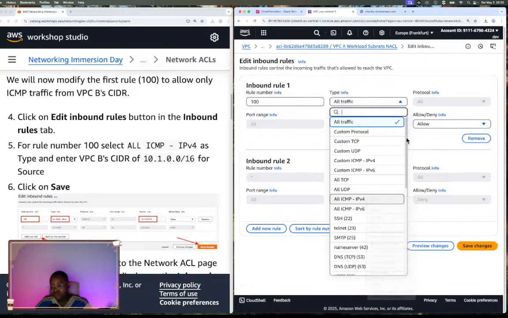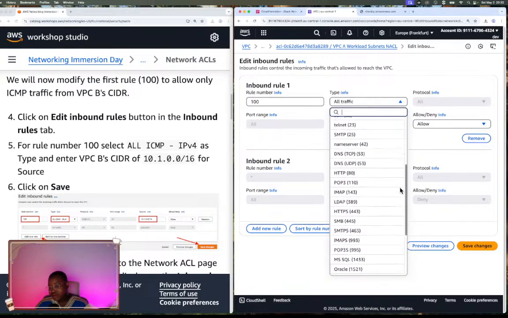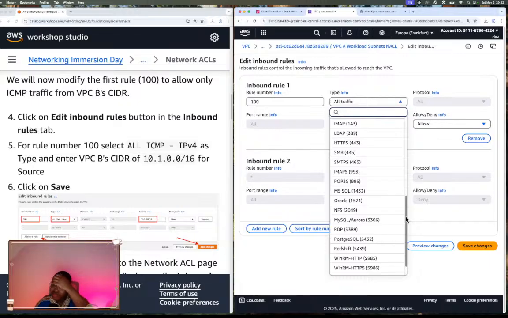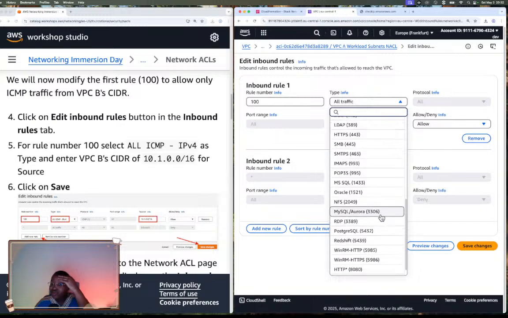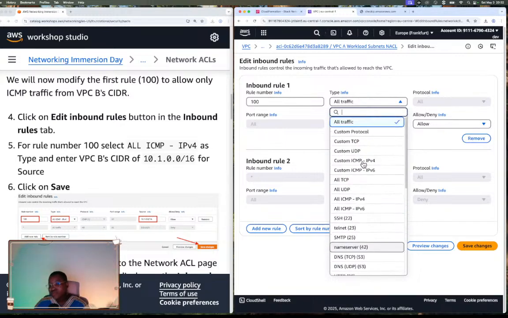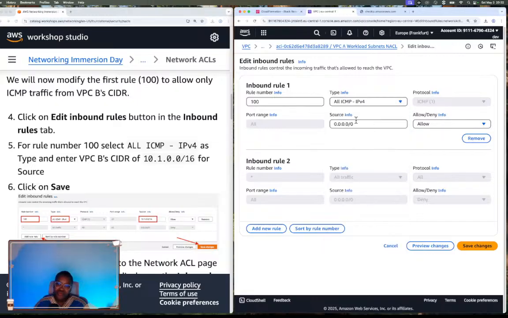There are already some preset types that you can use here. You don't need to cram some ports. Like you'll see, okay, MySQL Aurora is 3306, so you don't need to cram particular types of traffic. Custom ICMP, no, we're using all ICMP IPv4. What this does is it allows ping and tests, like communication connectivity between networks, between your resources.